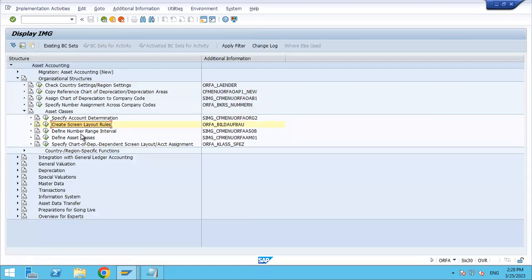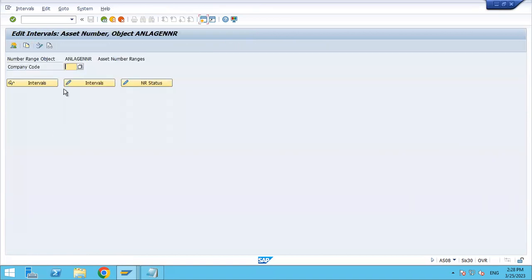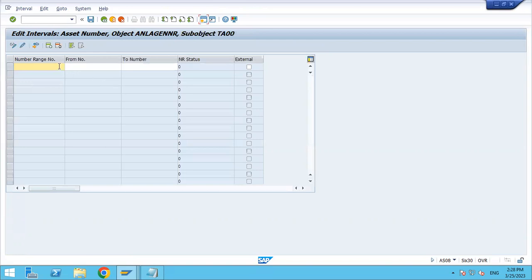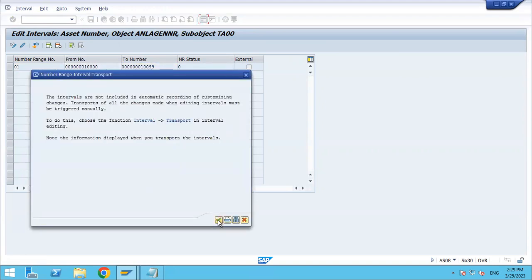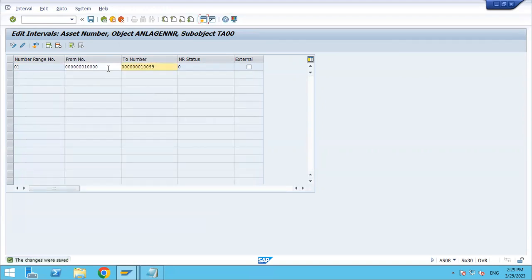Now create the number ranges. So give your company code TA00. These number ranges are useful for creation of asset code. Let's say I am creating 01. So asset code is 10,000 to 10,099. Save this one. One number range I am creating for asset class plant and machinery.